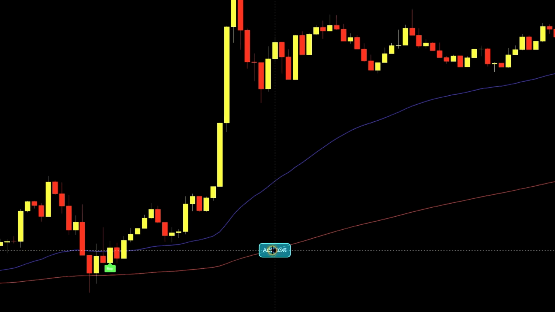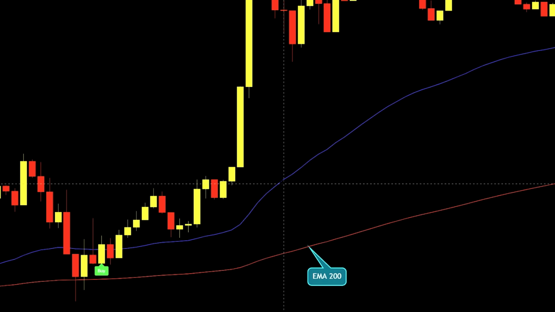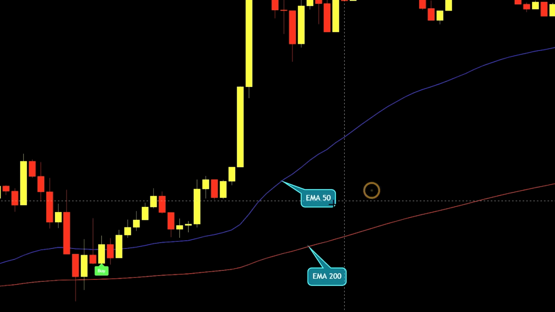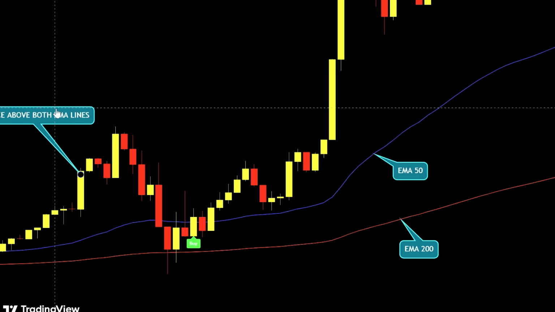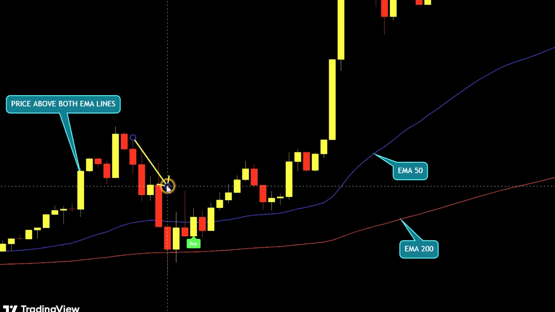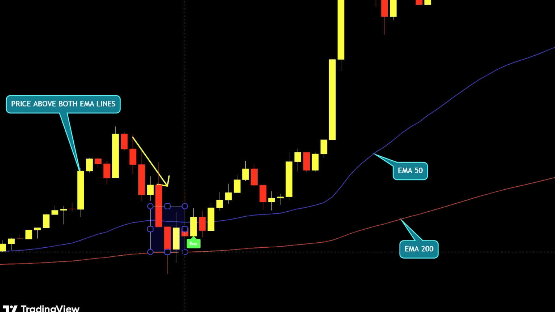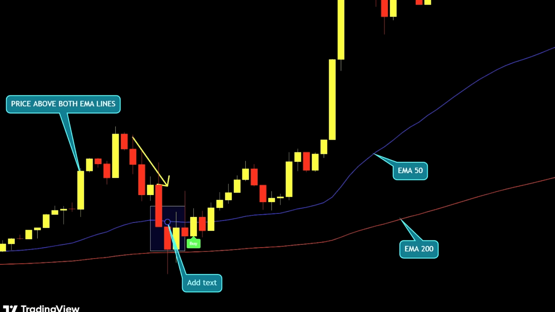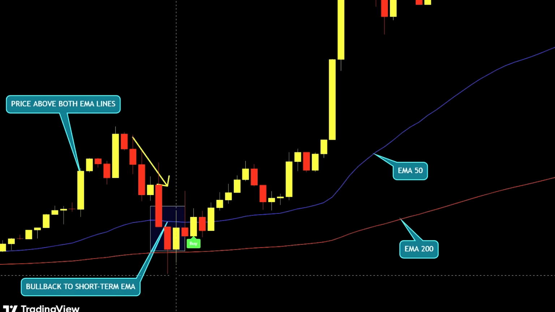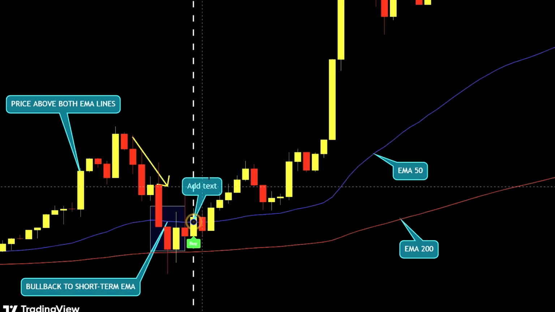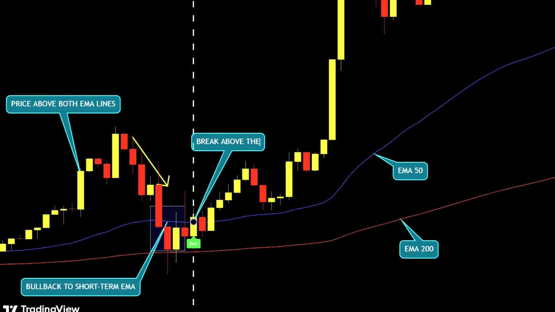It works the exact same way for a buy signal, just flip. Price will be above both lines, dip down to test the short-term line, and when it bounces back up, you'll get a buy signal. Simple. Okay, that looks clean, right?